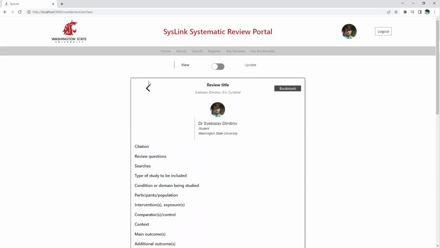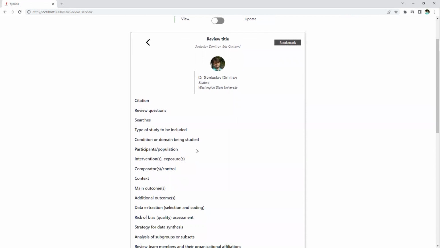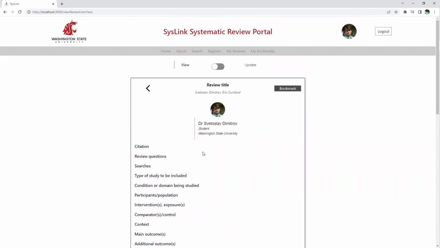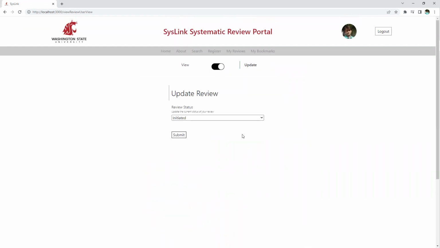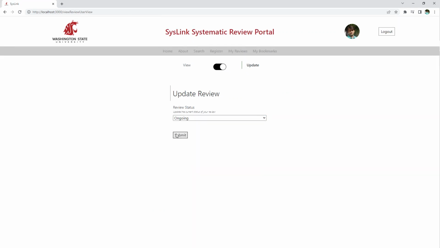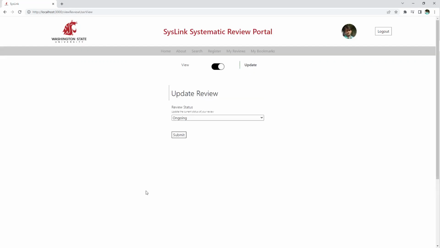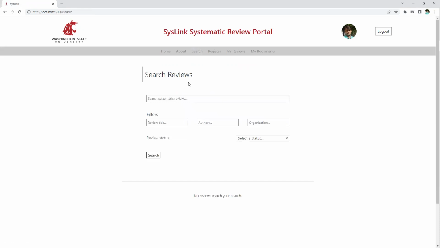We have two modes, view and update. View is just the same view that we just saw on the search page, so nothing special there. But if I go to the update tab, I can now update the status of the review. Initially it was initiated, but now we've made some progress, so it is now ongoing. Let's go ahead and try that. Okay, great.